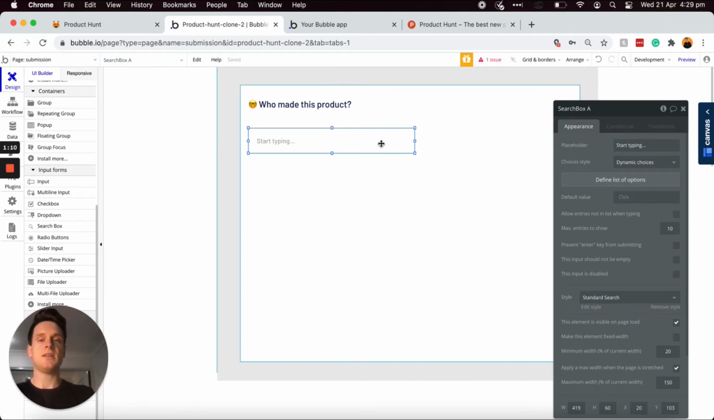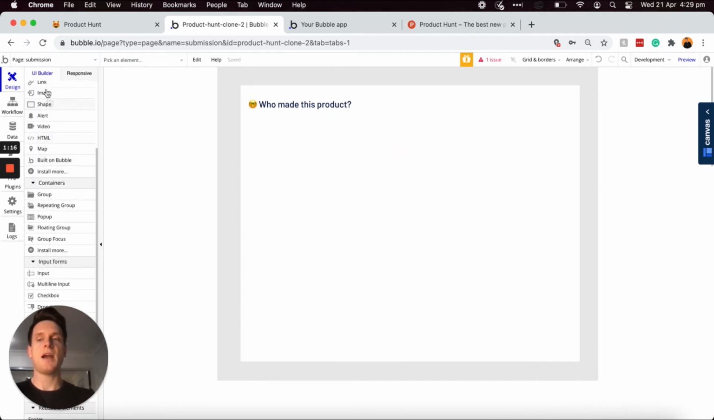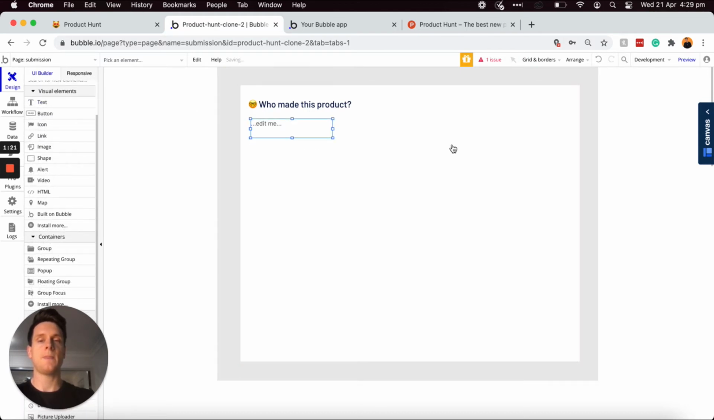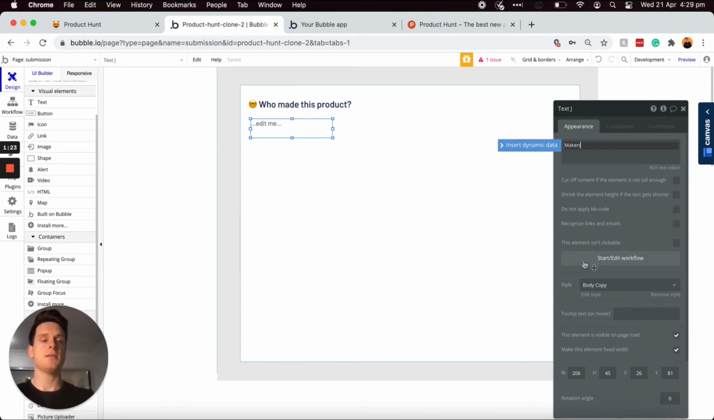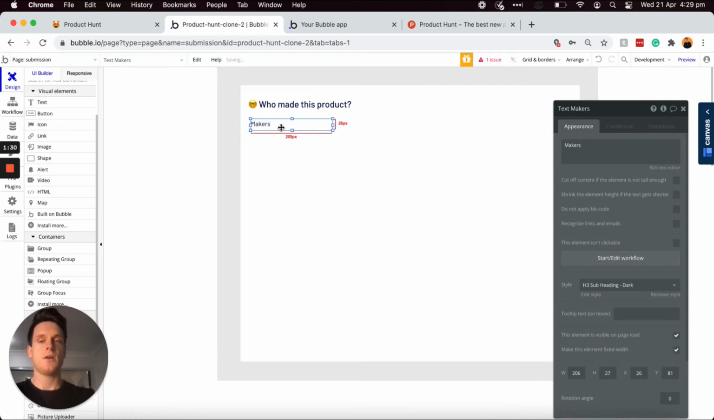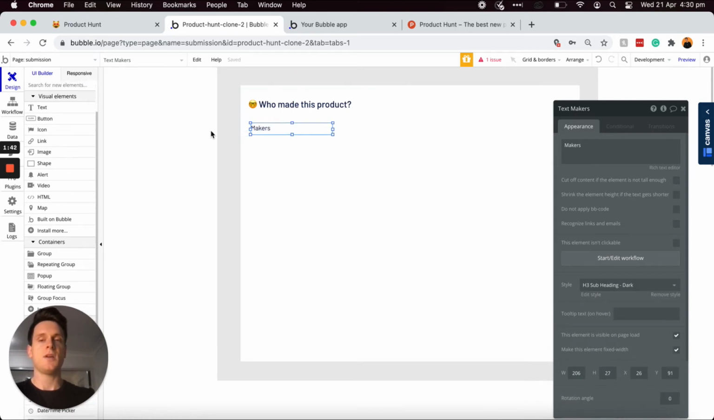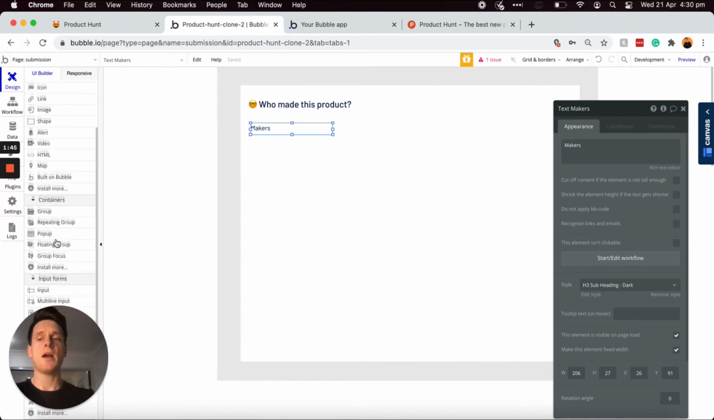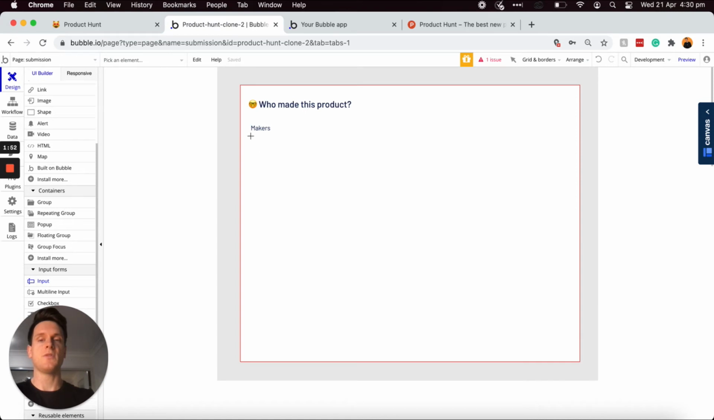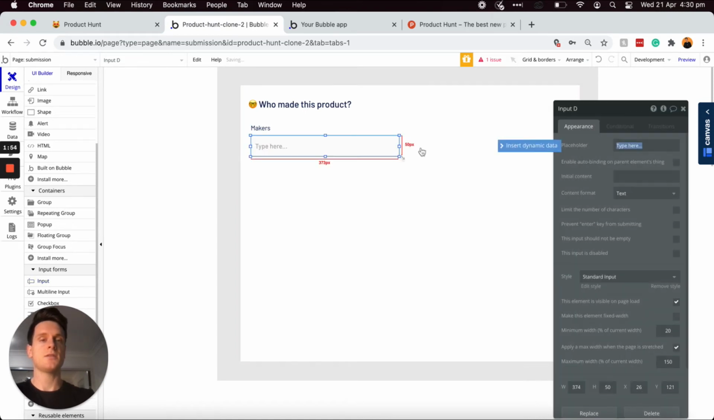So I will be deleting this element and I will start by adding in a title onto our page just below our heading there. And I will update this to say makers. I will also update the style of this once again to be a H3. I will then just move that down a tad. And from here, I'll be adding in my own custom search experience. So I will select to add in just a regular input field. Drag that out. And I will update this input field to be called user search. And this will just be a standard text field.